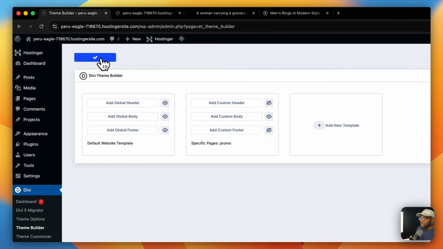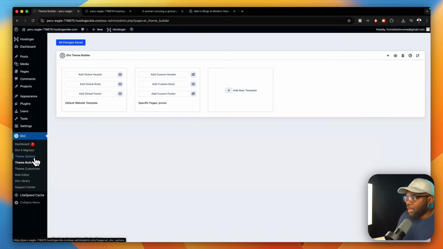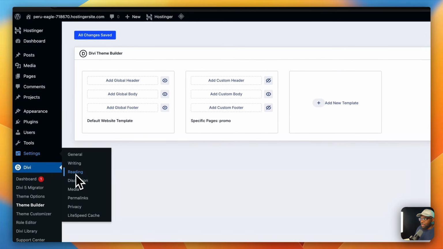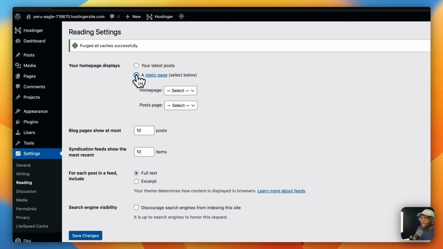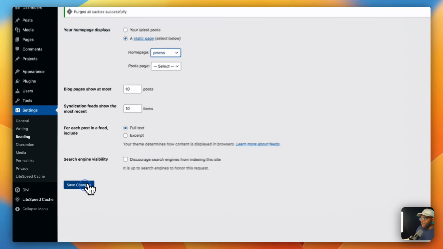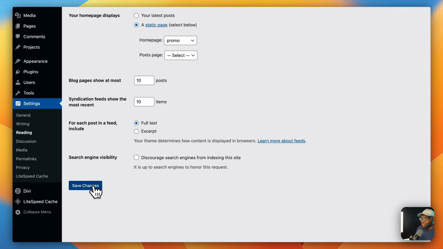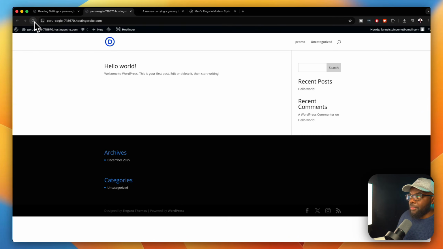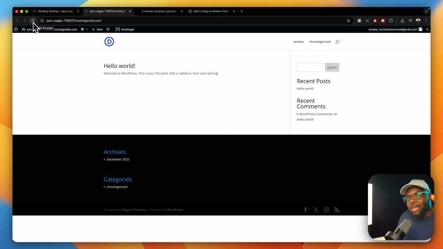So what I'm going to do is to first of all save everything here, and then I'm going to come back to settings, reading, and then we want to set up a static page, and I want my static page to be the promo page. Okay, so this is how you're going to have this main page as the promo page. I'm going to hit save changes, and now when we come back to our site and refresh, this should be a page without the header and the footer. Let's see that. There we go.